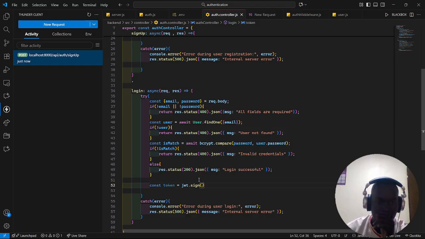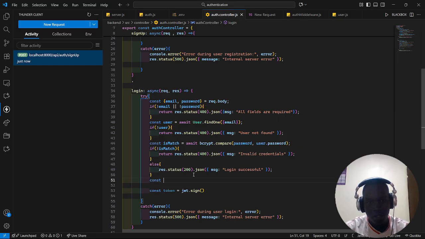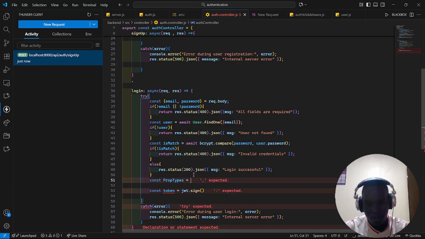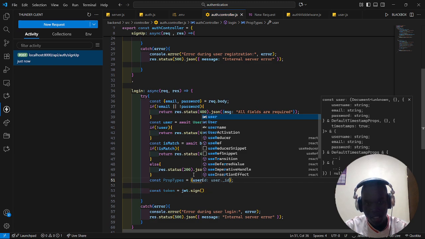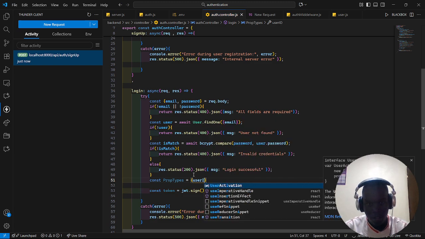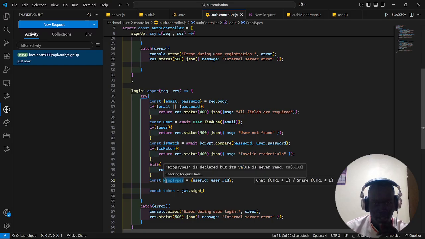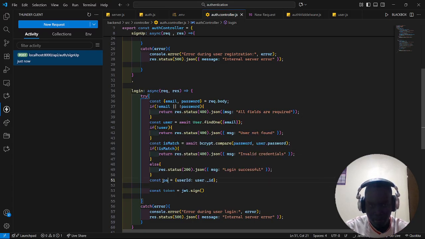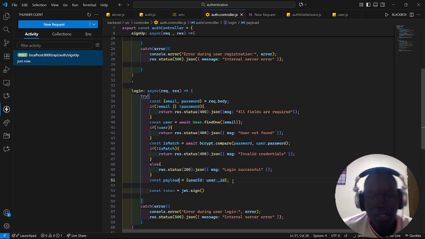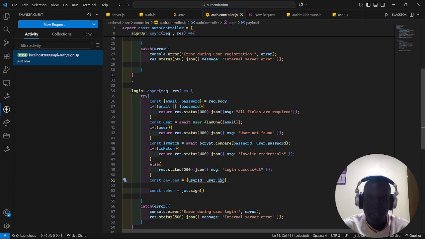Now we need to create our payload here. So our payload will be our user ID, which will be equal to user ID, which will be this. So this is our payload. This is the user, because already in the database we shall find this.